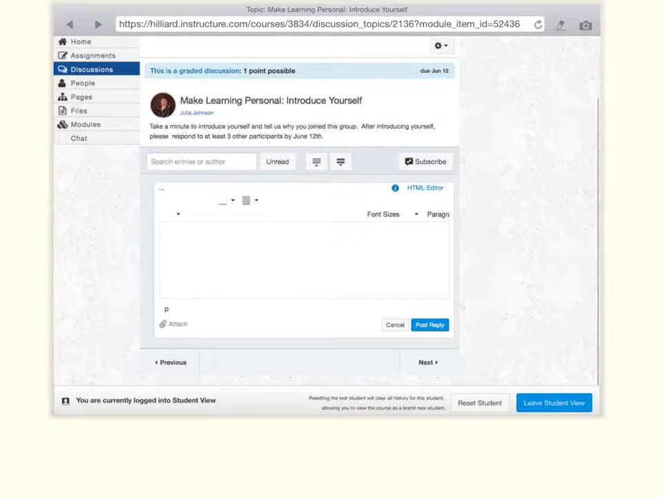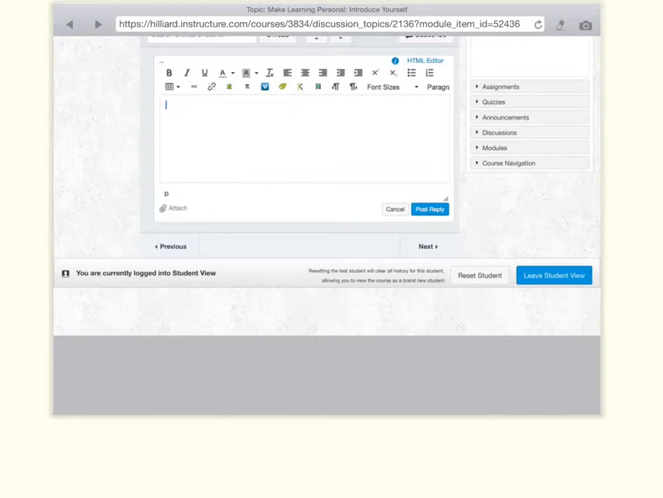You can insert images, links, and so forth. You can use the attach button at the bottom left-hand side of the reply box to attach any files that you want to attach. If you click on Post Reply, that will send your reply. So I'm just going to quickly type in here, I am Julie Johnson, and I'm going to post reply.